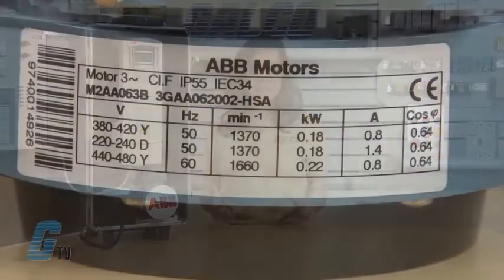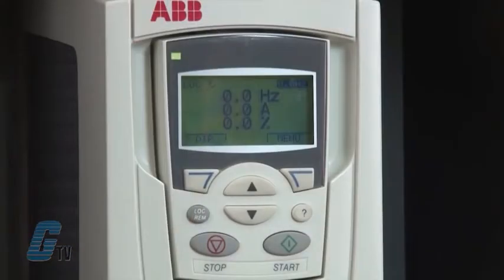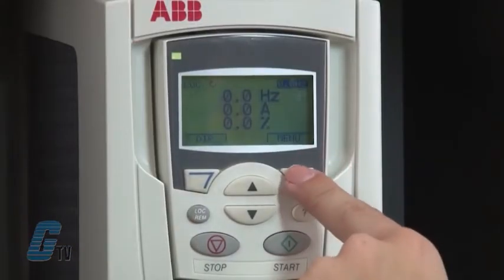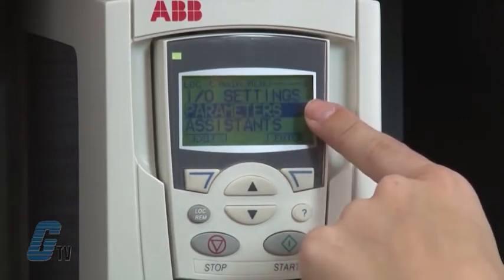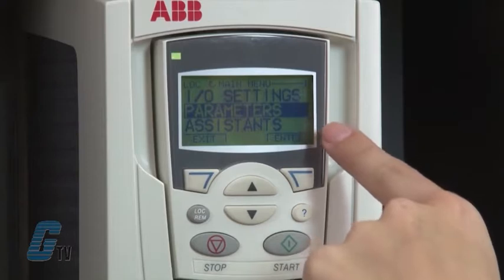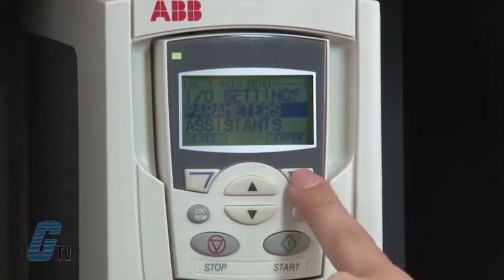Now that I have reviewed the control panel, I will begin to program the drive. First, I need to get the motor information from the nameplate that is typically attached to the motor. I will enter this motor information into the drive via the control panel. First, I will push the menu button, which is currently the right soft key. The word parameters should be highlighted. If not, I'll use the up and down arrows to highlight it. Now I'll push the soft key for enter.